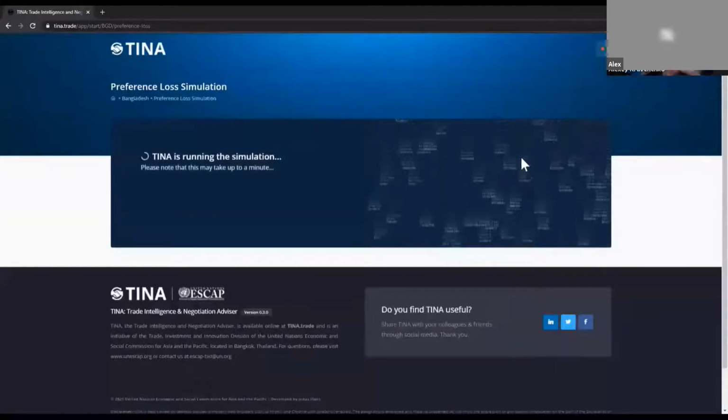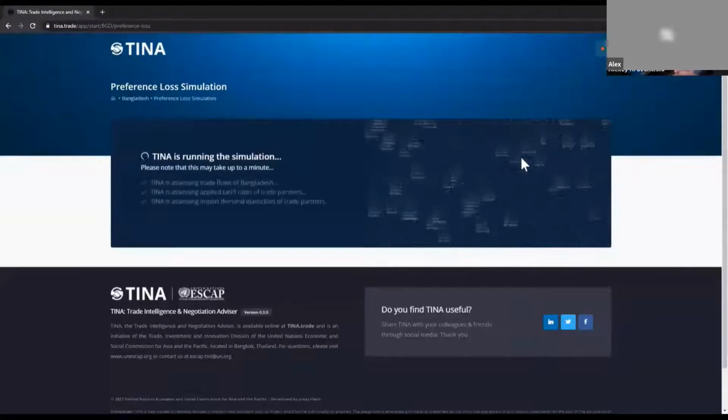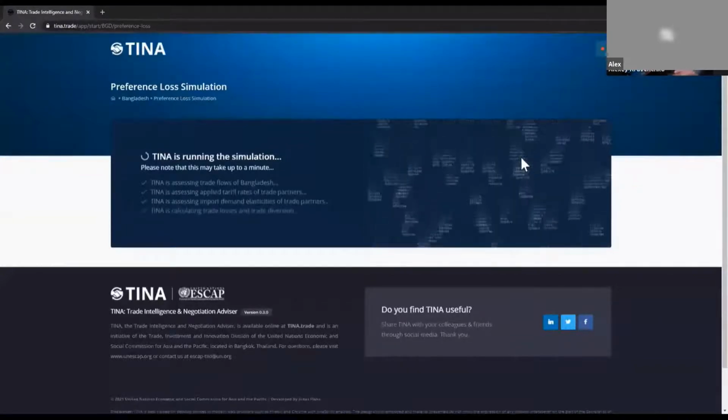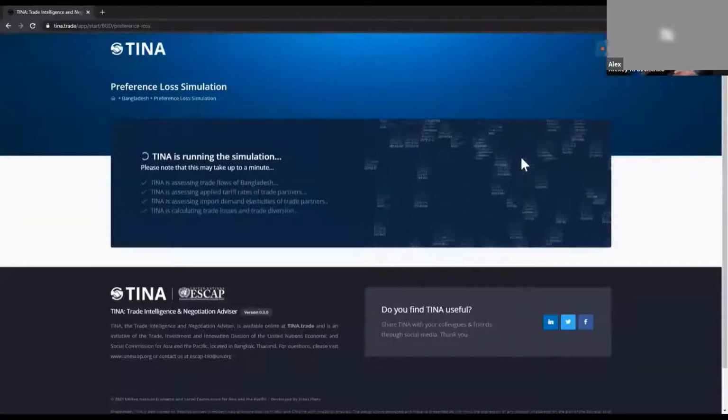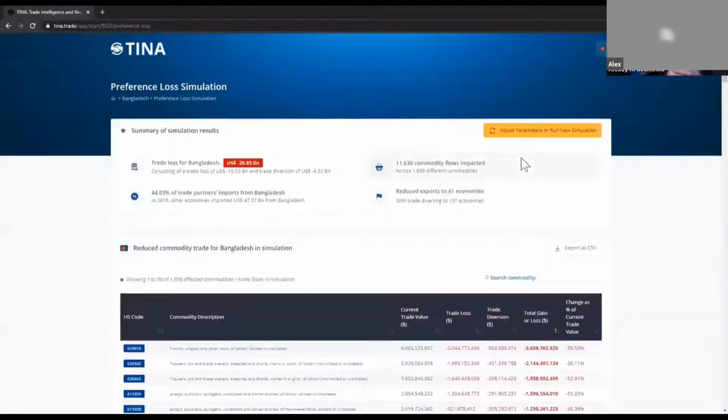Interestingly, this particular tool, the preference loss, found another use recently. For example, both Myanmar and Cambodia were facing partial withdrawal from the European Everything But Arms program, and this tool managed to simulate the impact on the industry because of that. But anyway, let's say Bangladesh graduates.